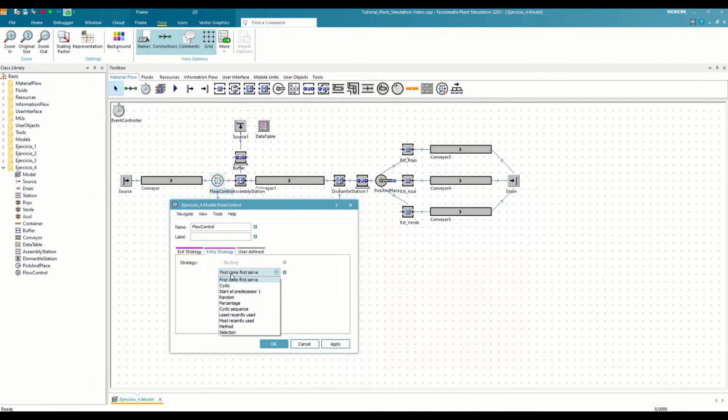By default, a FIFO strategy is defined, so the first pieces to request access will be the ones that pass. In our case, to give priority to some containers over others, we are going to select the strategy Start at Predecessor 1. With this strategy, as long as there is a container in Predecessor 1, it will pass with priority. Otherwise, it will look at Predecessor 2 and so on.